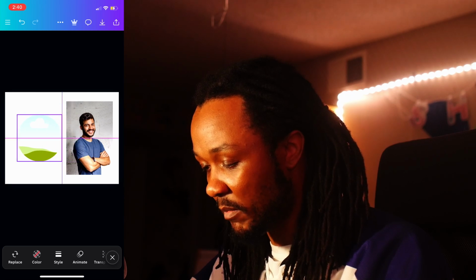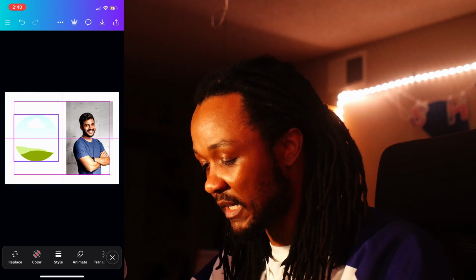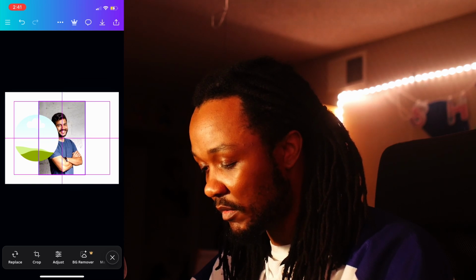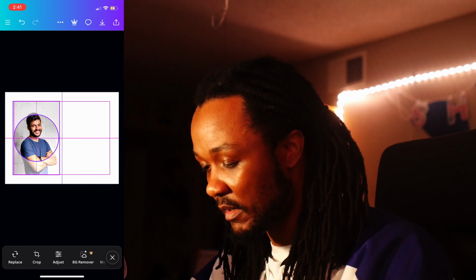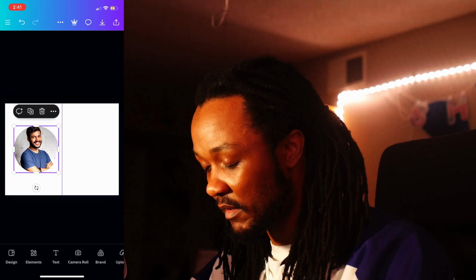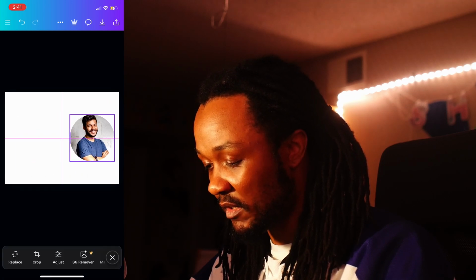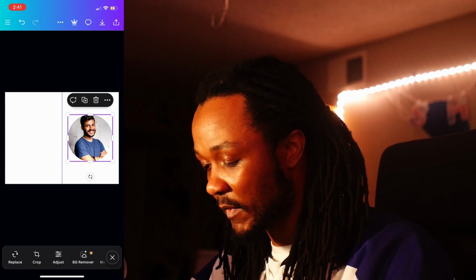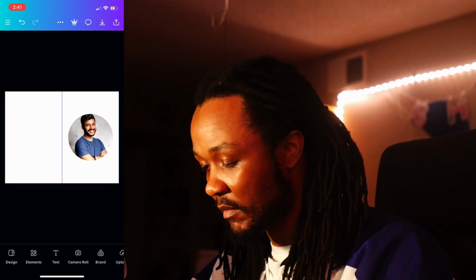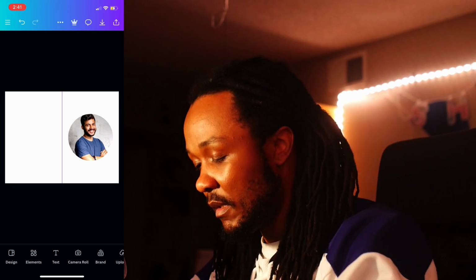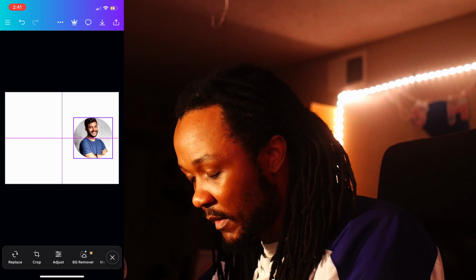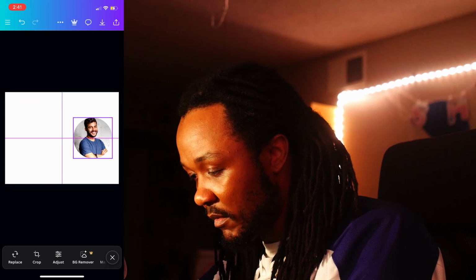Now our circle's popped up right here, but we need our picture to get inside it. So all we're gonna do is tap on the picture, hold the tap, and then drag it over into the circle. Now let's bring this circle back over here to the right. There we go. All right, next, maybe shrink it down just a tiny bit. Move it back over.